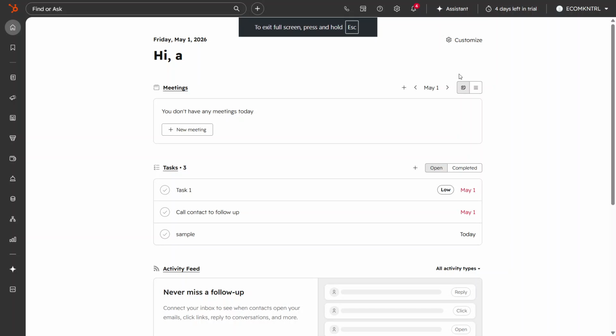In today's video, I'm going to teach you how to connect a channel to the conversations inbox in HubSpot. We'll walk through this step by step, using a team email inbox as the main example, and then I'll briefly explain how you can repeat the same process for other channels like chat or WhatsApp.